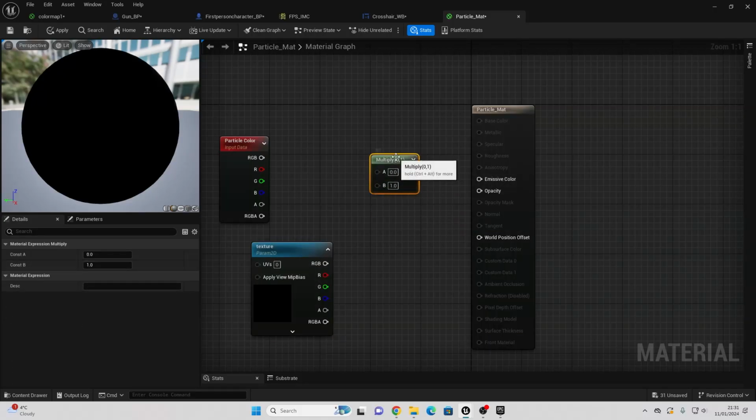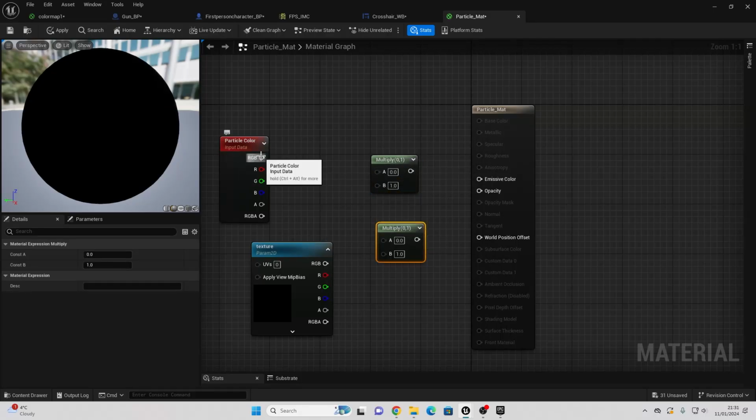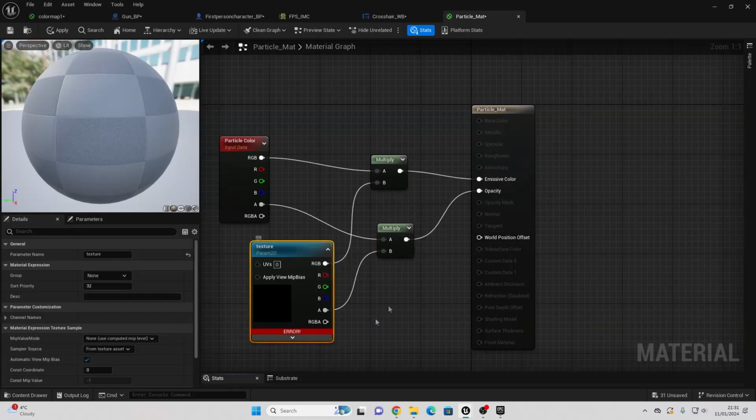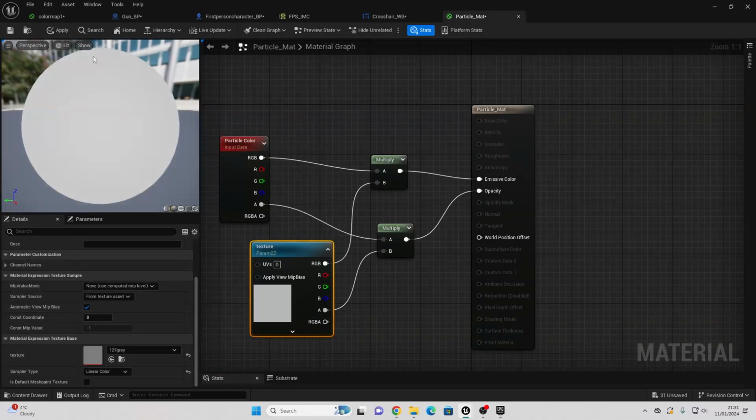And just copy this, so press Ctrl C, then Ctrl V to duplicate this again, and connect from RGB into A, and from RGB into B here, and connect it into emissive color. Then for the opacity, connect from the alpha value into here, and the alpha value into here, then connect this into opacity. And so that this doesn't have an error, if we give this a texture, this can be anything, and just go apply.